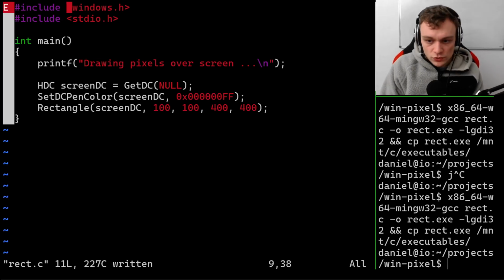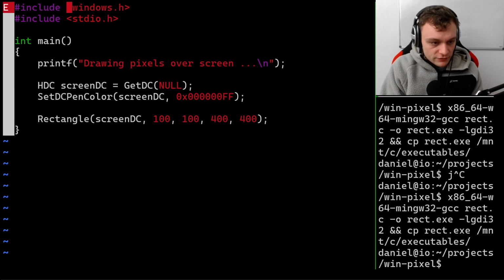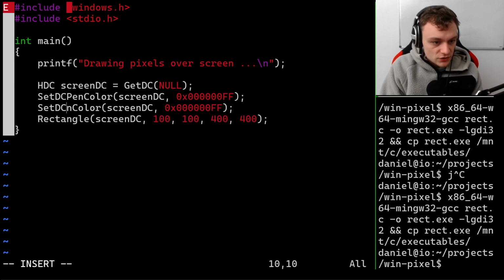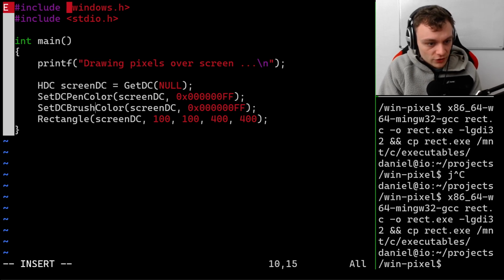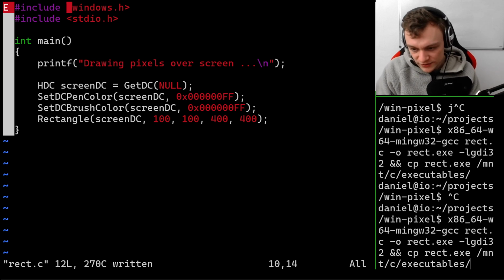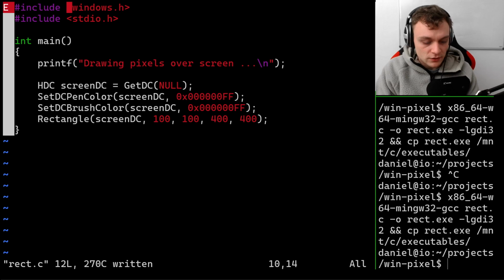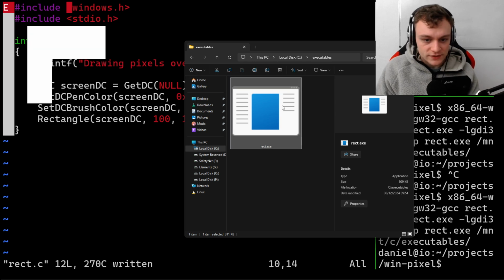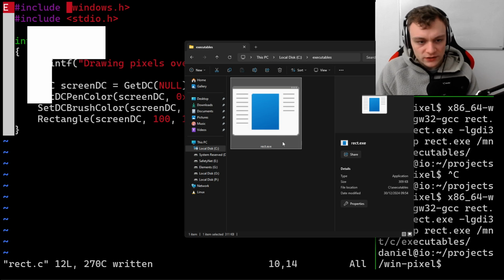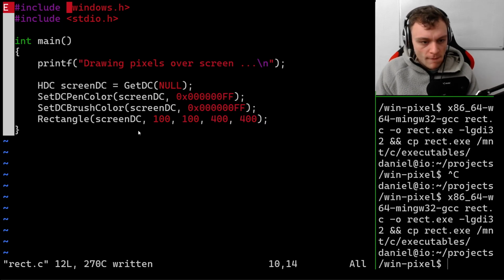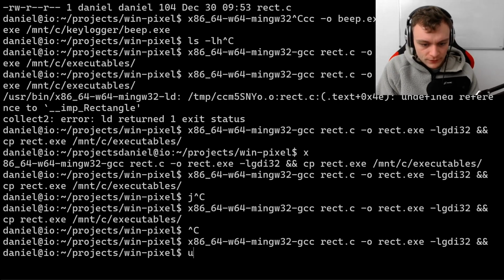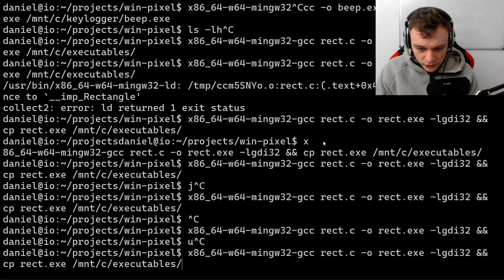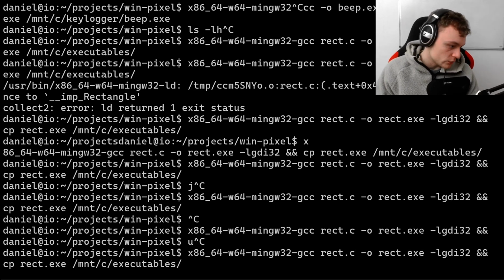So let's just try that. So after setting the pen color, let's just also set the device context brush color. And let's see if that creates a colored rectangle. There's the compiled executable, and we still have a white rectangle. Why is that? So we are compiling the rectangle.c and we are outputting a rectangle.exe, and we are copying it to the executables directory, which is this one.